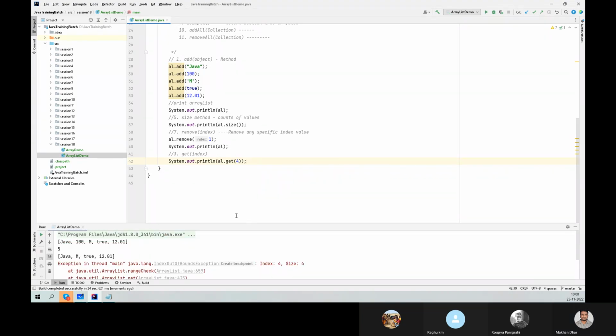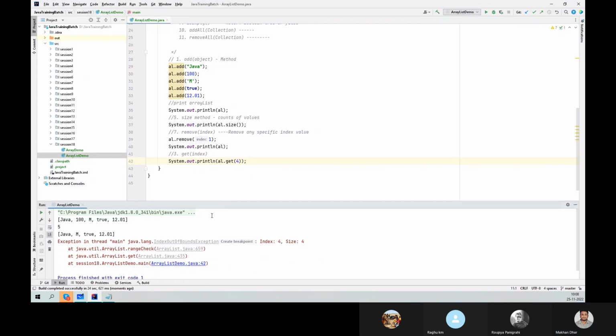So it should be 3, right? We have already removed one. I thought maybe someone would answer correctly, but anyway. It was 0, 1, 2, 3, 4, but we have removed one. This 5 is size, not index. I already told you, right? So it is 0, 1, 2, 3.